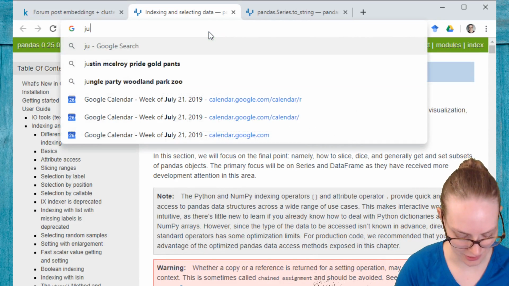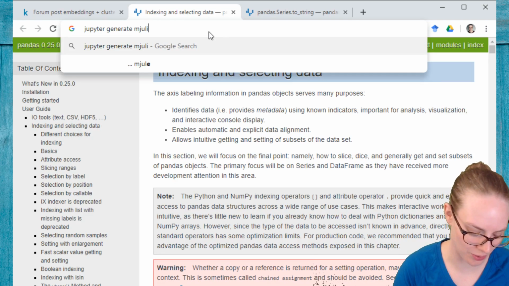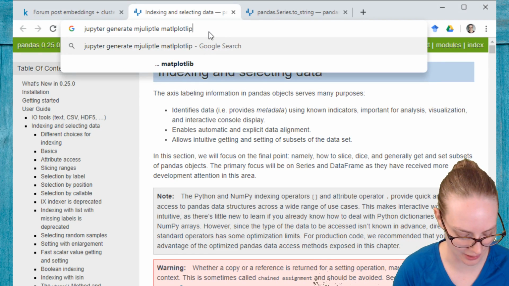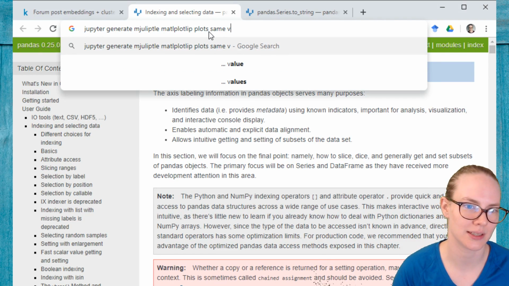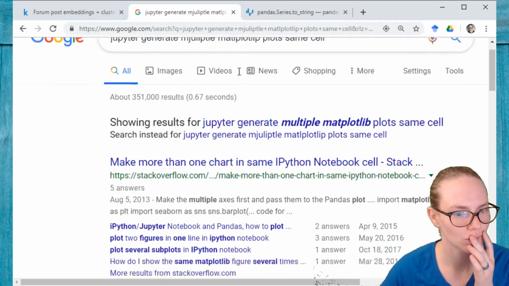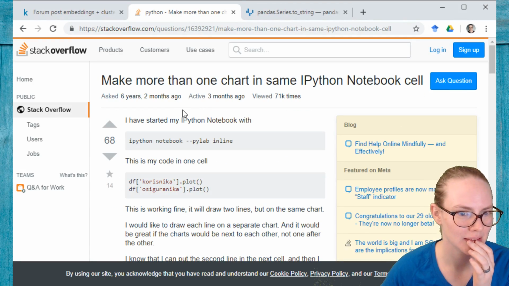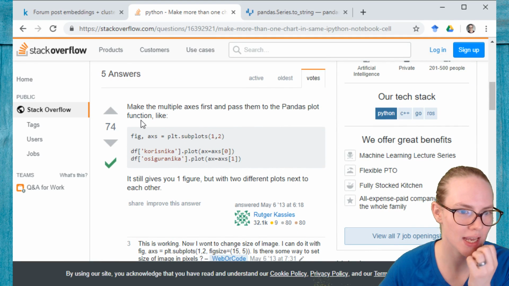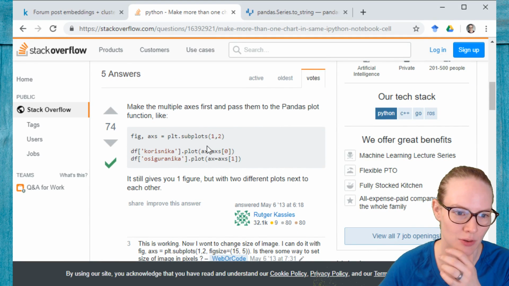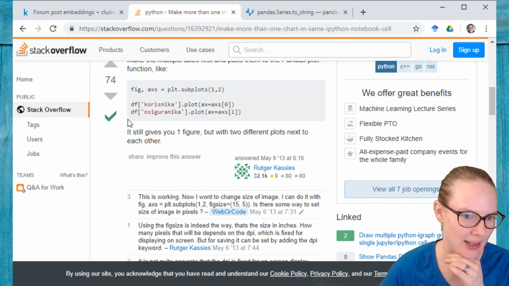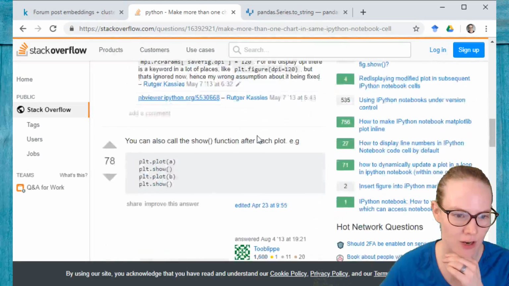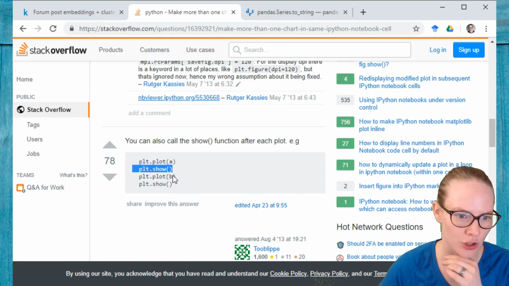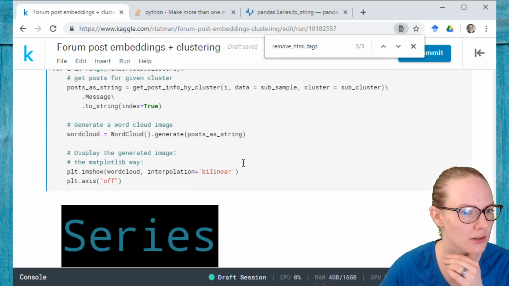Jupyter, generate multiple matplotlib plots in the same cell. That's the one. Make the multiple axes first and pass them into a pandas plot function like this. It will still give you one figure, but with two different plots next to each other. You can also use the show function after each plot. Will that work?